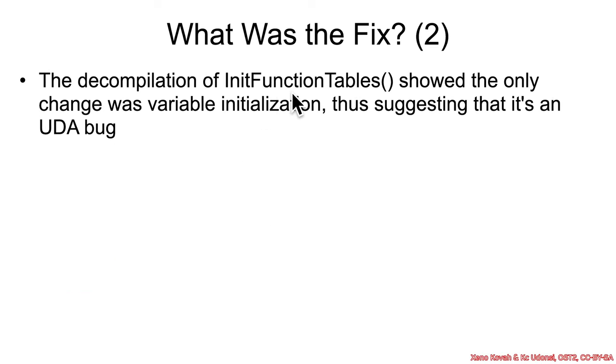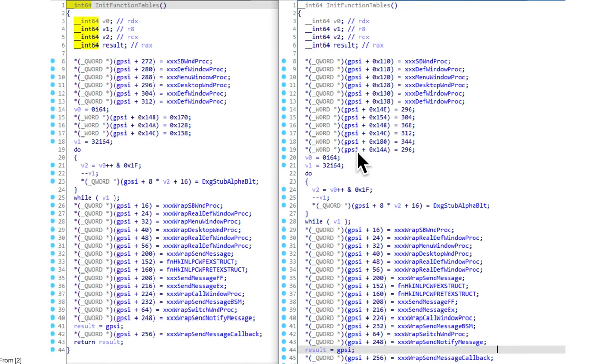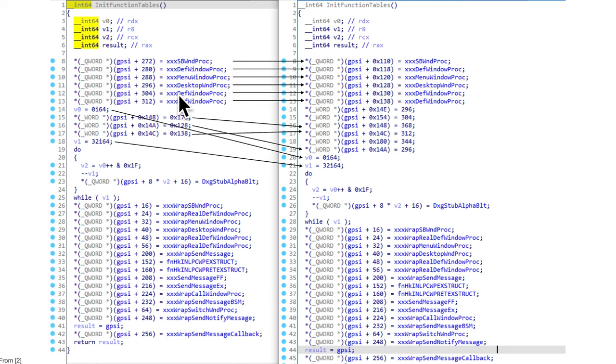So when you actually look at the decompilation of this function, it shows the only change was in variable initialization. Basically, if the new version has new initialization compared to the old version, that means they're fixing the fact that it was uninitialized in the old version. So here's a bunch of stuff that's all the same. This thing at 272, that's 110 hex, the same data value being set. The new insertions in the new code are at gpsi plus 14E, plus 154, and plus 180. At these locations, they're now getting initialization that was missing in the older version.